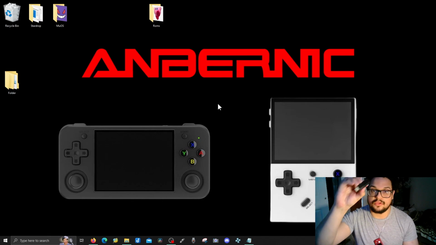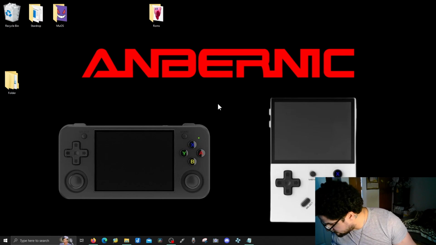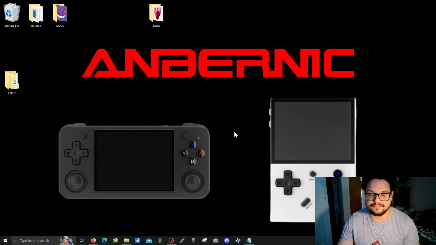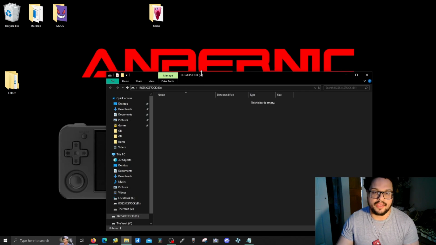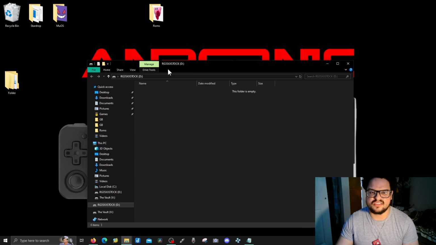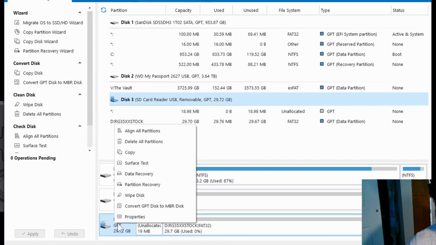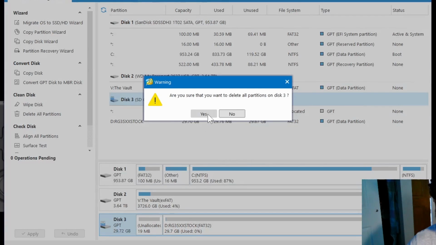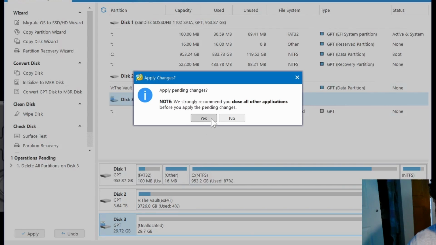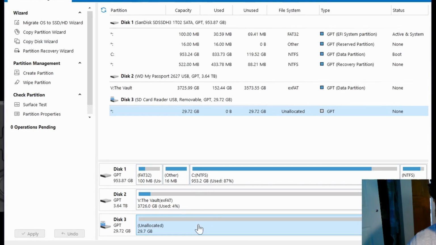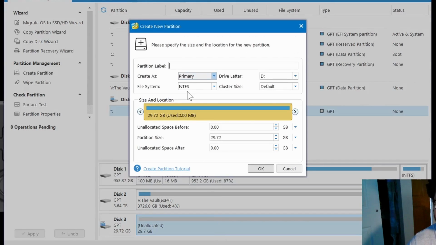Starting off with your 32 gigabyte SD card, go ahead and put that into your computer. Okay, and I've already gone ahead and formatted this. You can see it's named RG35XX stock. Go ahead and close this. You're gonna open Mini Tool Partition Wizard here. Whatever is here, go ahead and right click this. You're gonna delete all partitions. Apply, yes. And then right here, you're gonna right click, create.